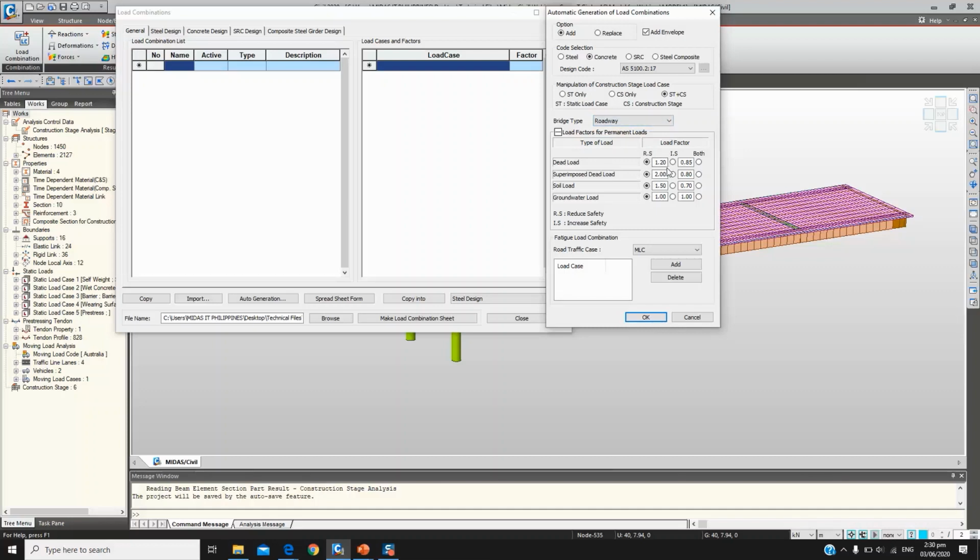And then there are two types of load factor. One that reduces safety and the other one increases safety for the bridge. So let's click on both. And then if your load combination for the moving load needs to have fatigue, or if the moving load that you have applied on your model is under fatigue load, you can define this as such. So since we don't have fatigue load combination, let's just click on OK.